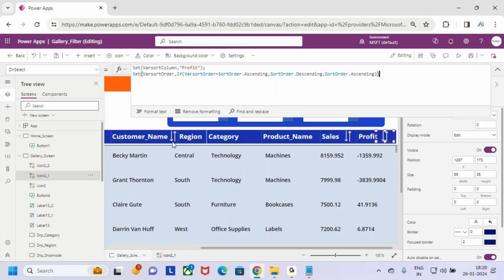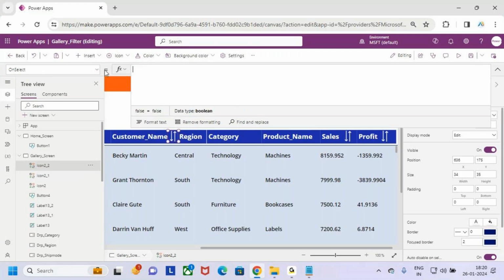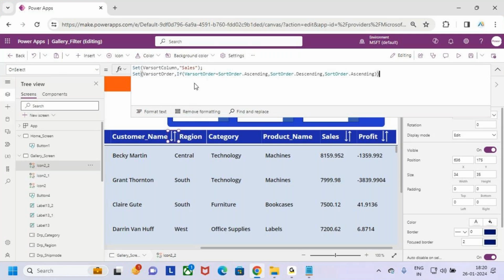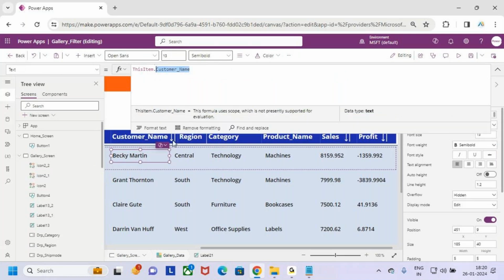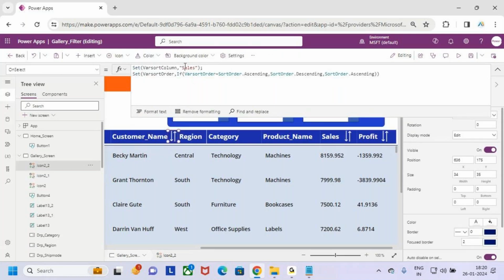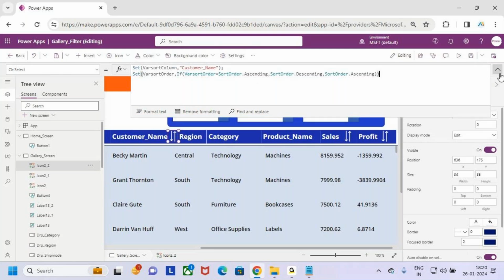In place of sales, just replace it with profit. And also let me go to the customer name column, select the icon, go to the onselect property, remove this one and keep the same function here, but in place of sales, I want to replace it with customer name. So just copy the name here and go to this icon. In place of sales, replace it with customer name. Now try to understand, guys.